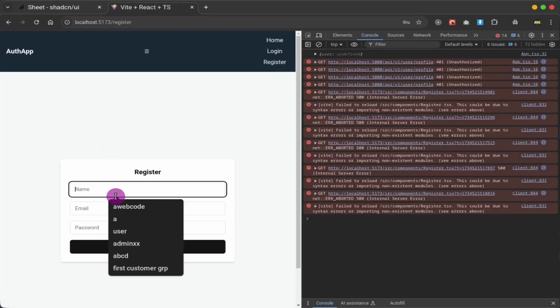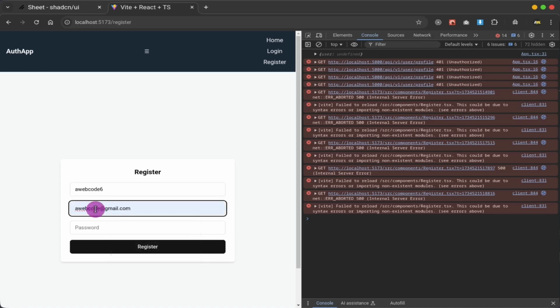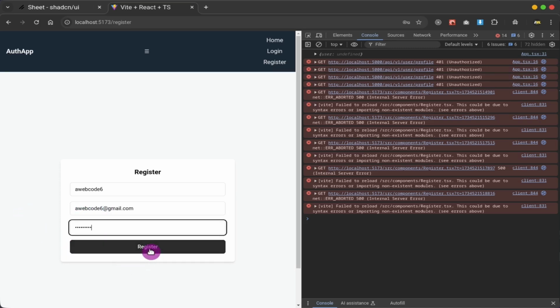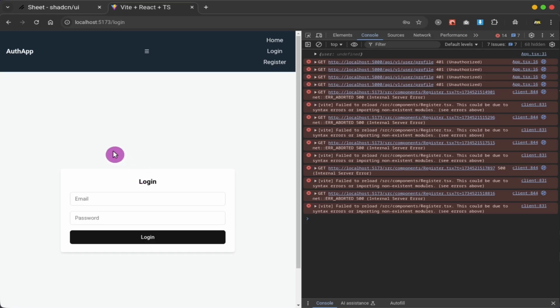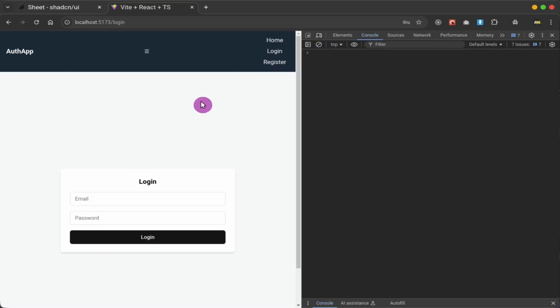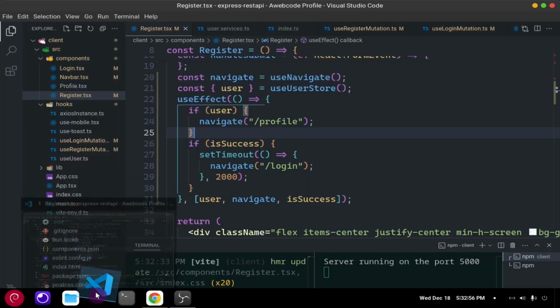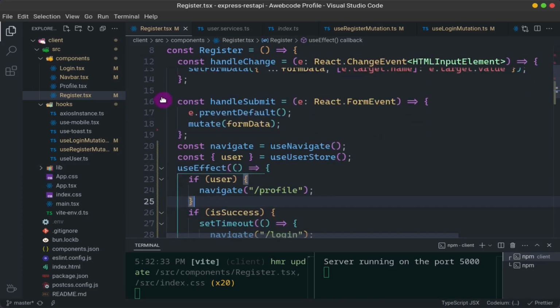Register code 6. Code 6. In this case, I think this. Register. Okay, after 2 seconds, it will be just redirect. Oh, it is working as expected. You can do anything in here, whatever you want.